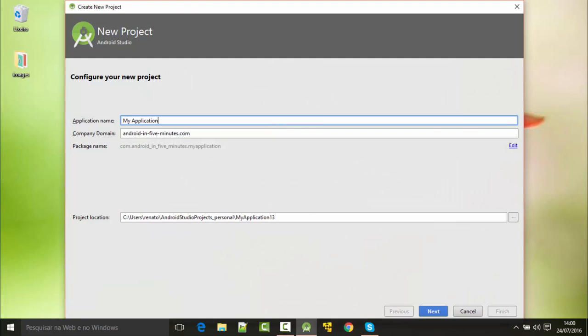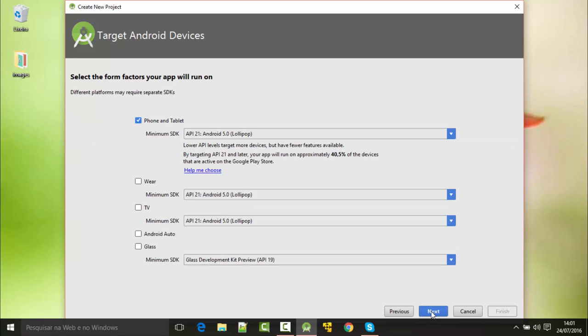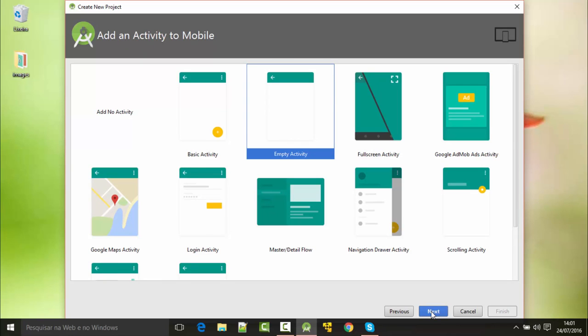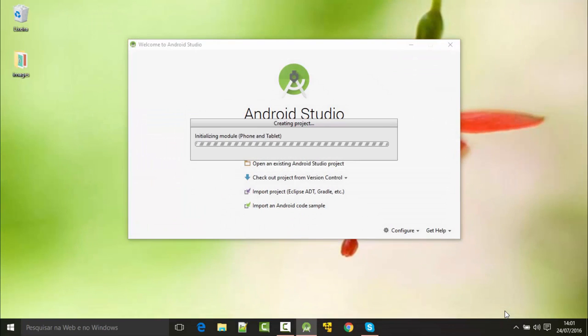Create a new Android Studio project and name it My Recycler View application. Leave the minimum SDK at Lollipop, choose empty activity, and finish.